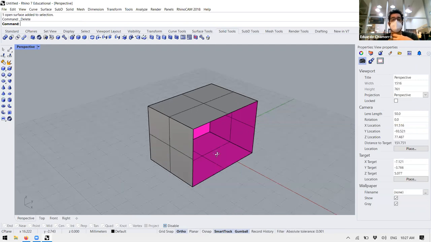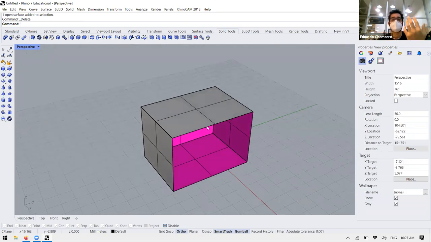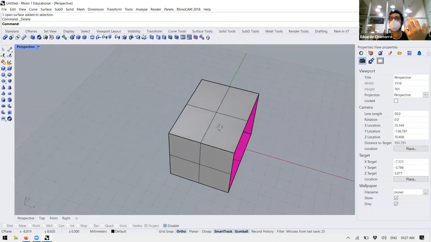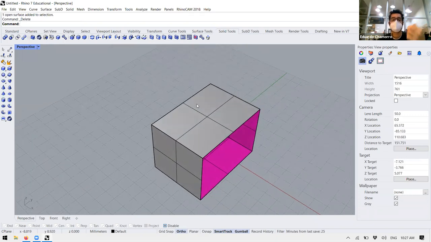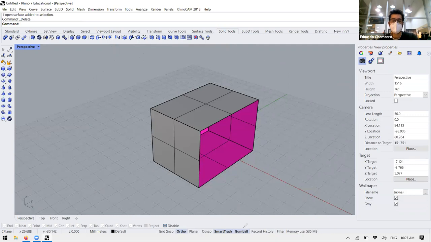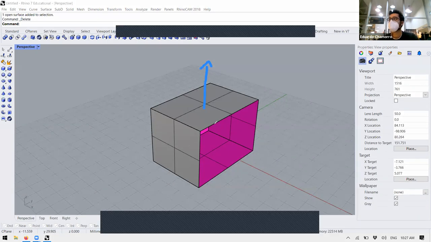So for example, why do I have a face that is purple and a face that is gray? Because the gray has the normal, if I could draw, pointing outwards. And that's how we know what is inside the space of this box and what is outside. That's how we know what is contained space, compared to Fusion.